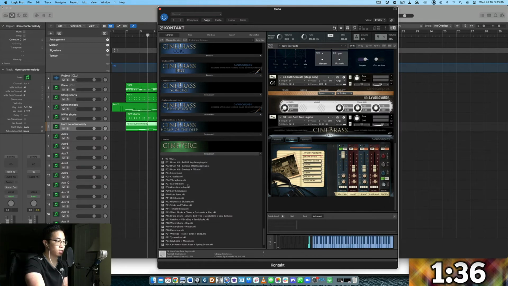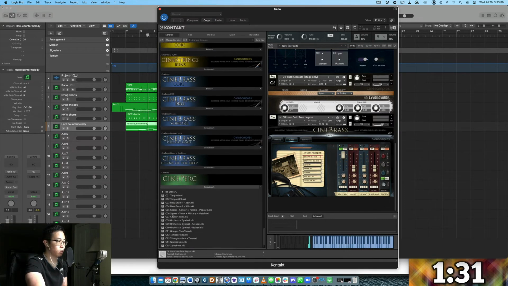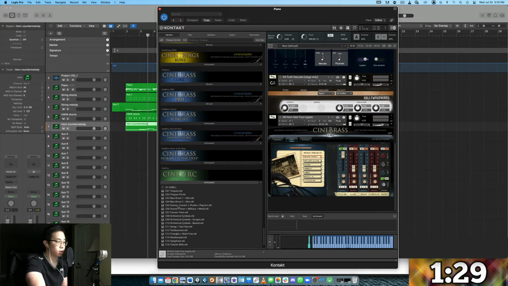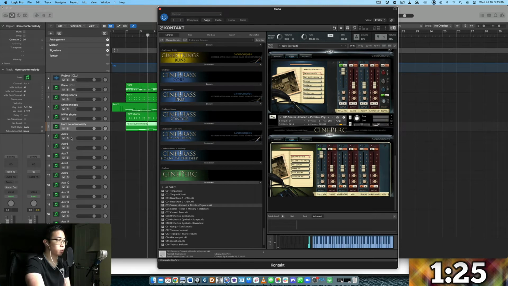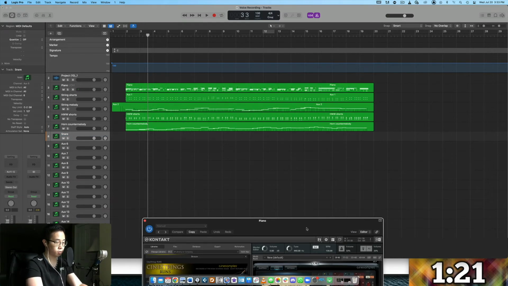So a little bit of snare might be good, maybe also a clash. Let's go. So core, snare drum, here we go. And I know that the Cinesamples libraries are very loud, so I'm going to turn that all the way down. There we go, snare. Ready? Here we go.